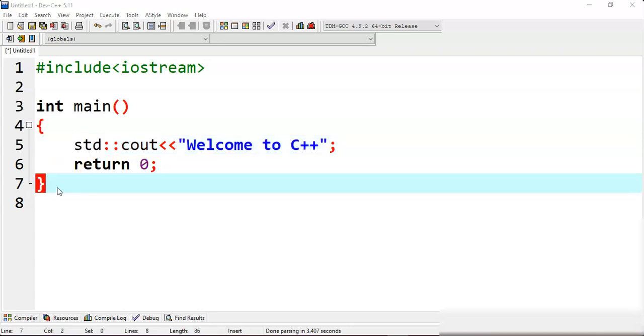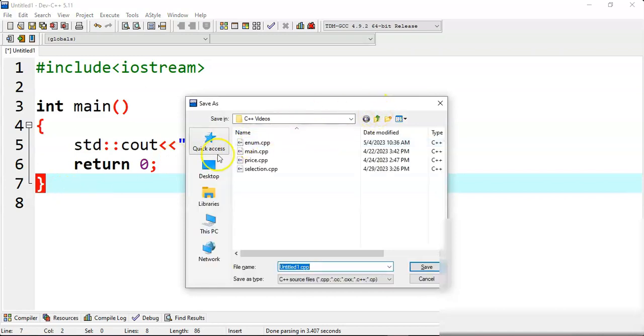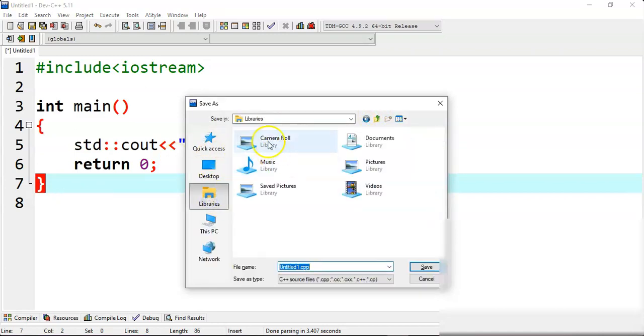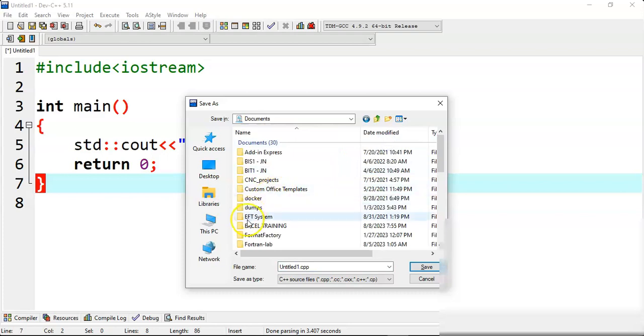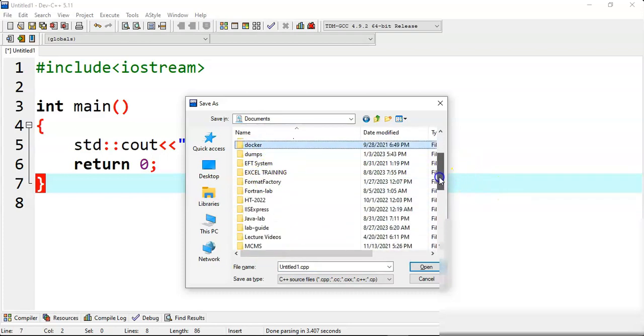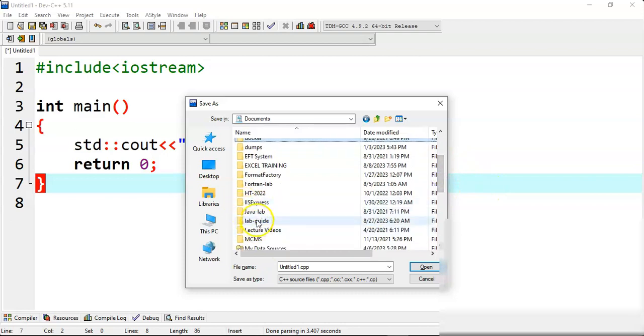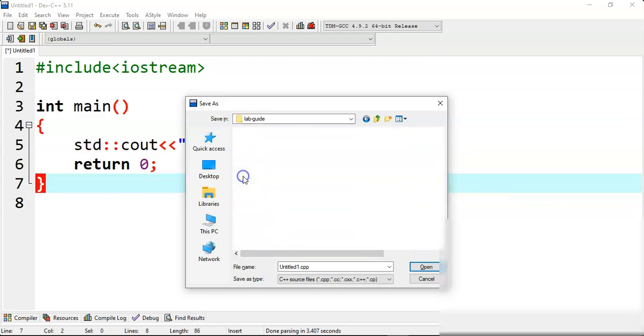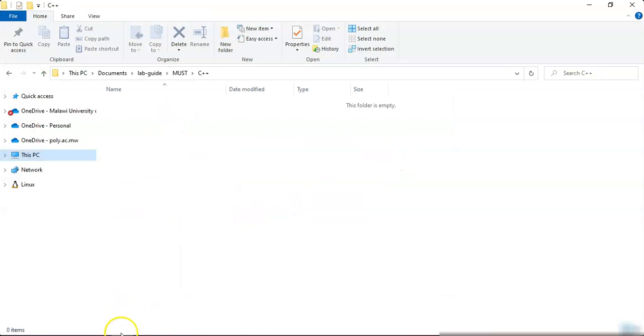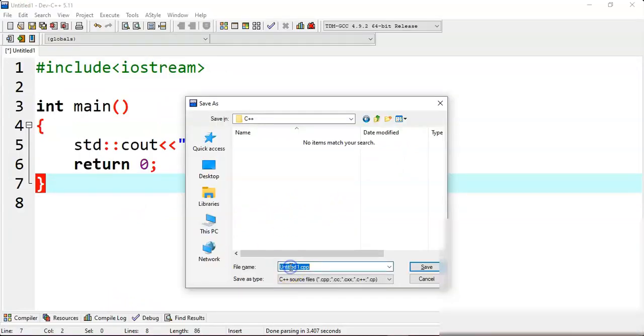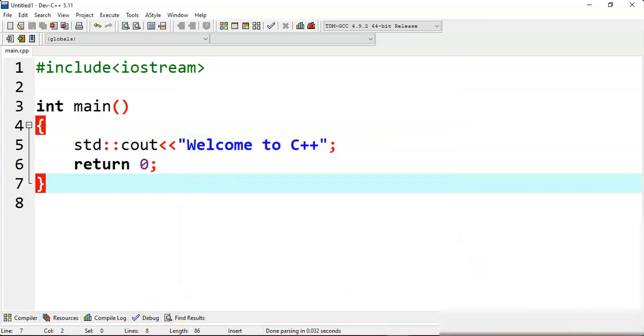We can save it, save your program. We are going to save our program in Documents. Let's put it in, okay, we're going to put it in lab guide C++. So this is empty. If you come here, you find that this is empty as well. Let's just call this one main. So if you save it, that's main, and it's main.cpp.